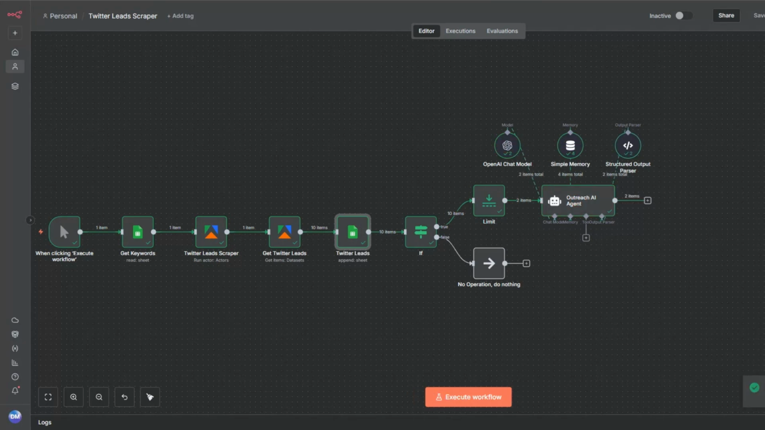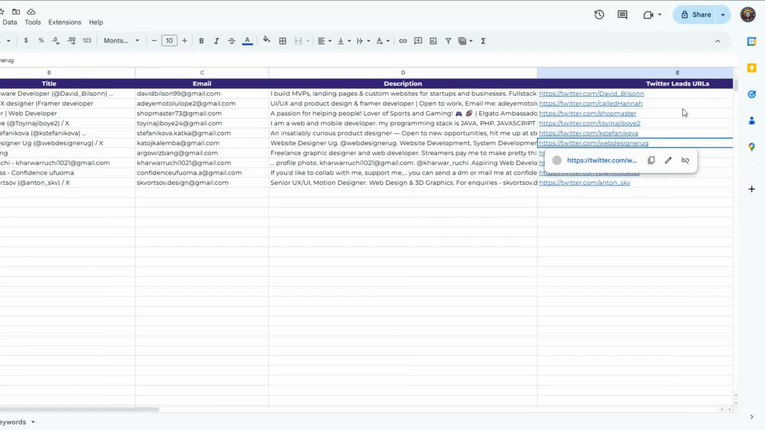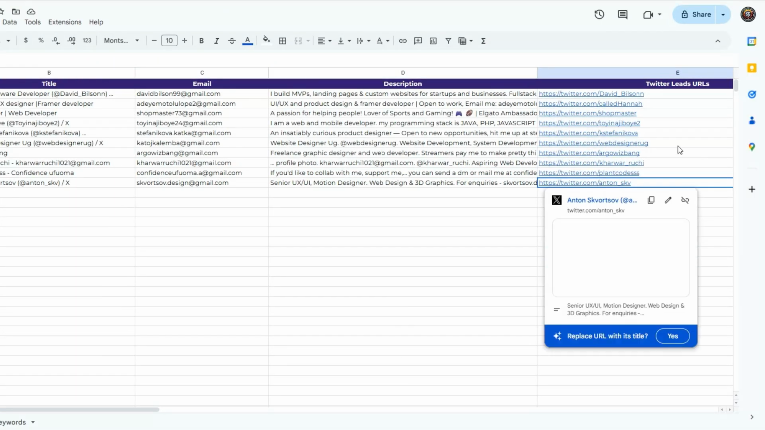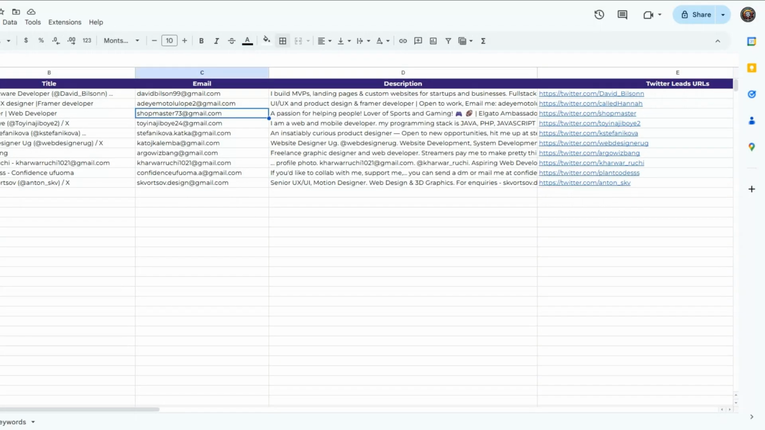We can see that our workflow was executed successfully. In our spreadsheet, you can see we added our keyword, title, email, description, and the lead's Twitter profile URL here. So now let us send the leads outreach emails, since they have their contact information available here.